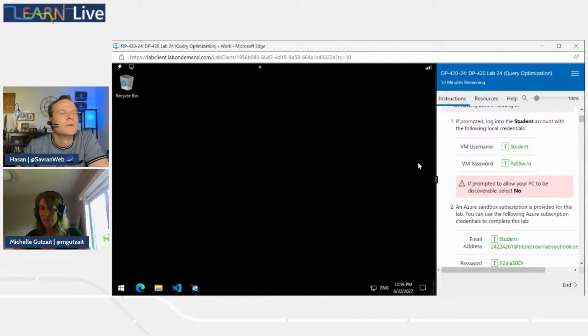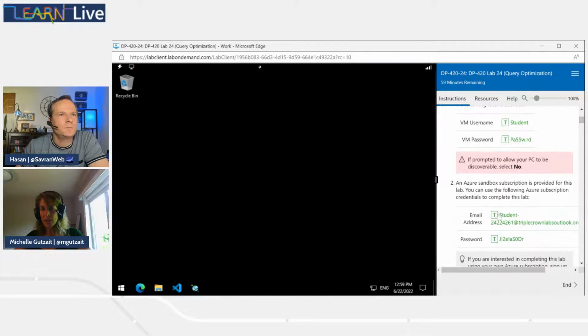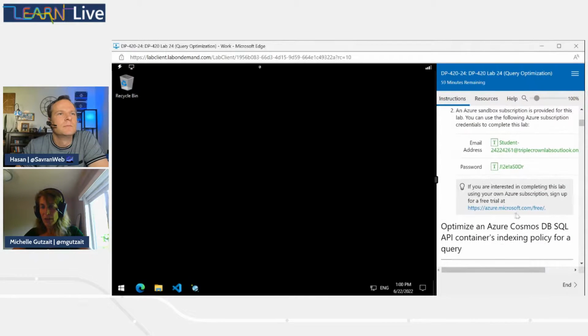Okay. So instead of typing things, you just click on this T and it will do this for you. Nice. So you have all the instructions. For example, you can just go to the portal here.